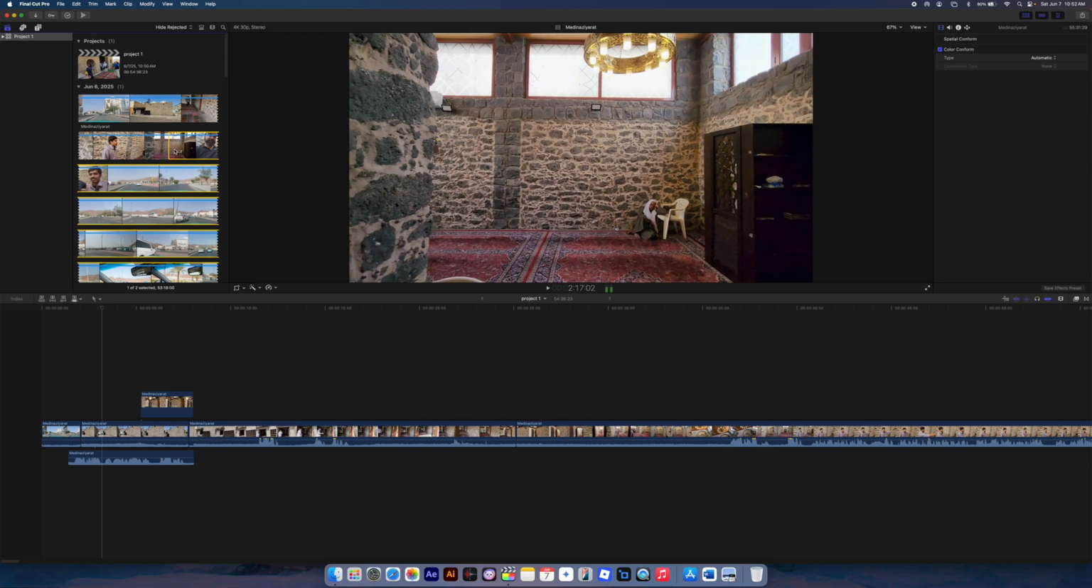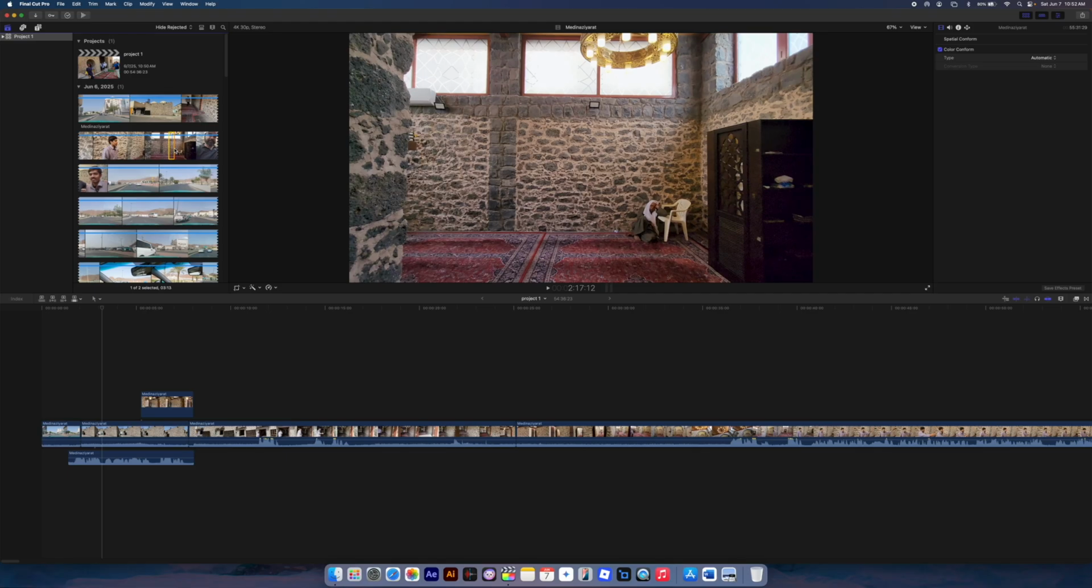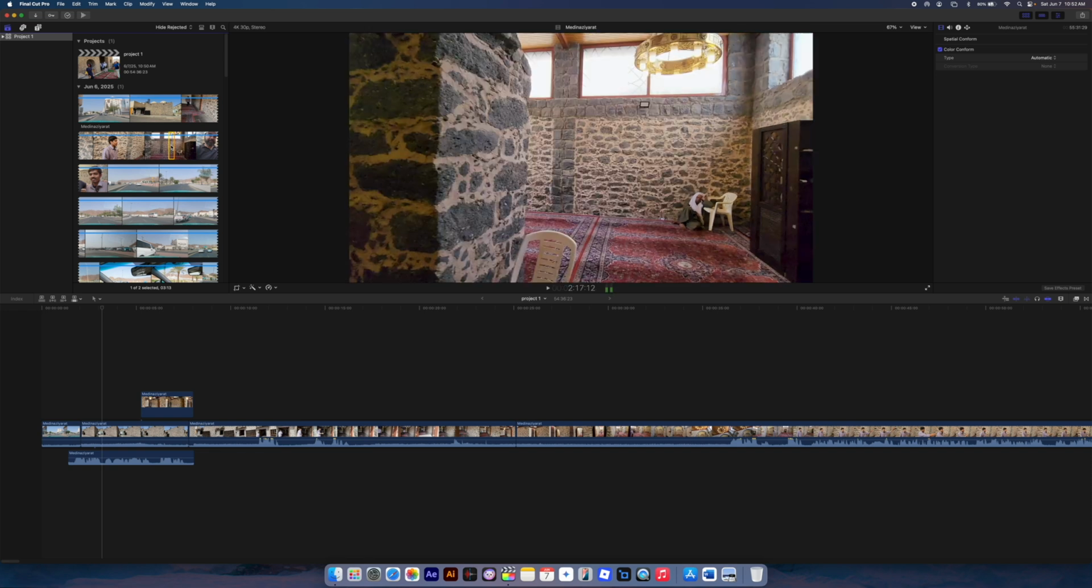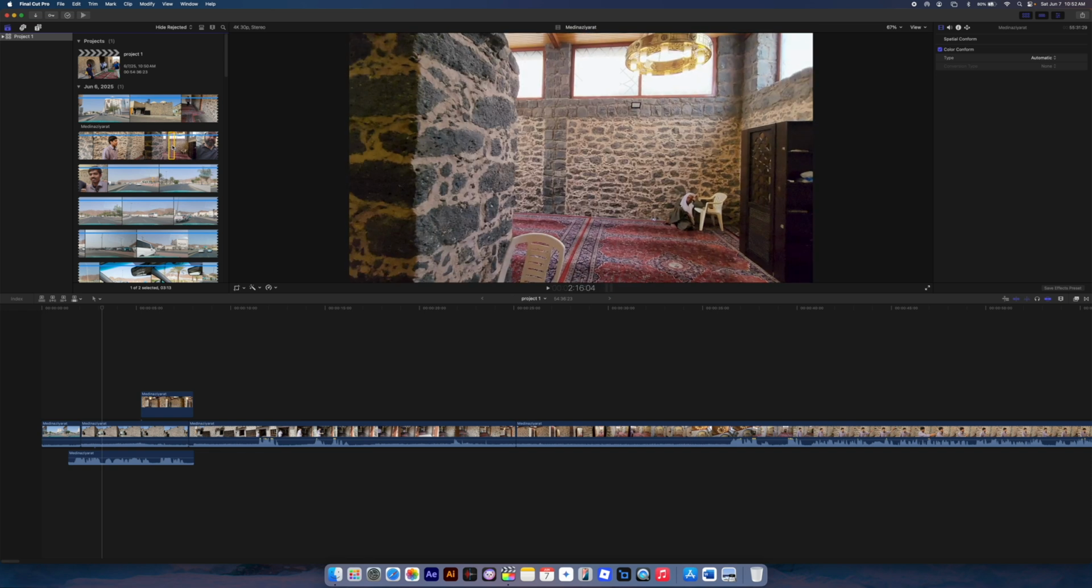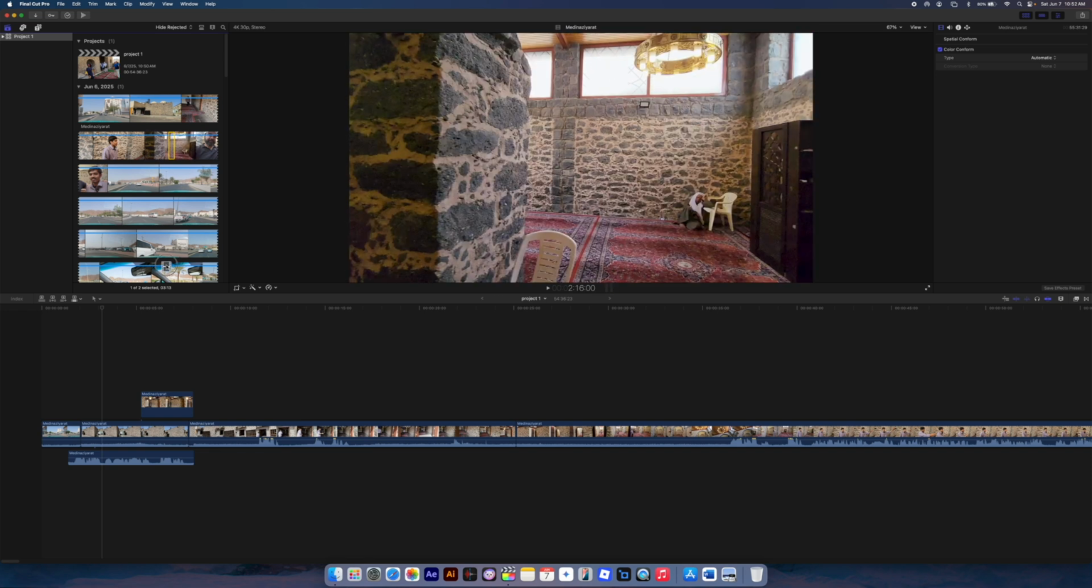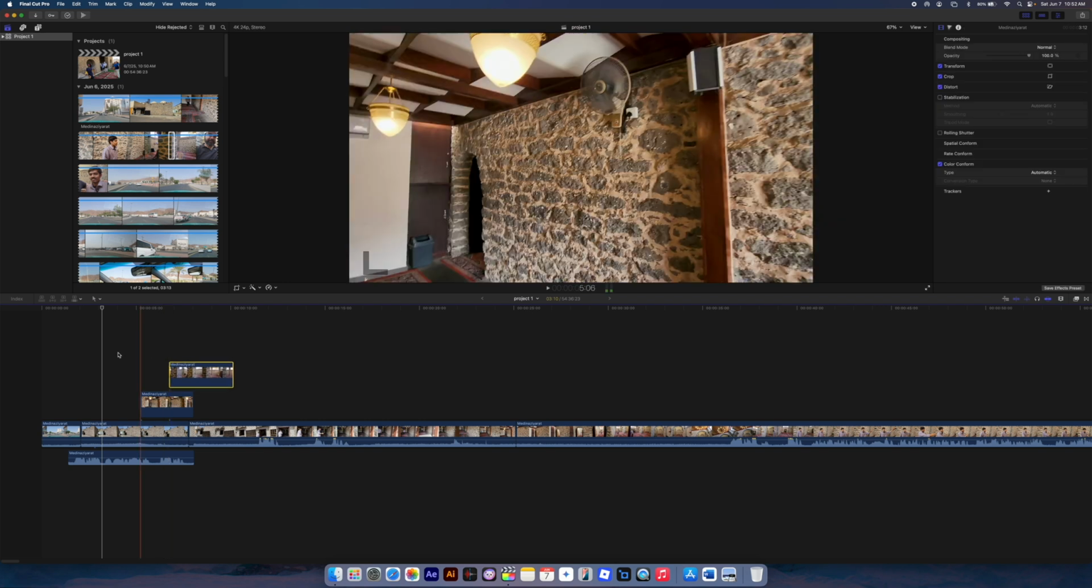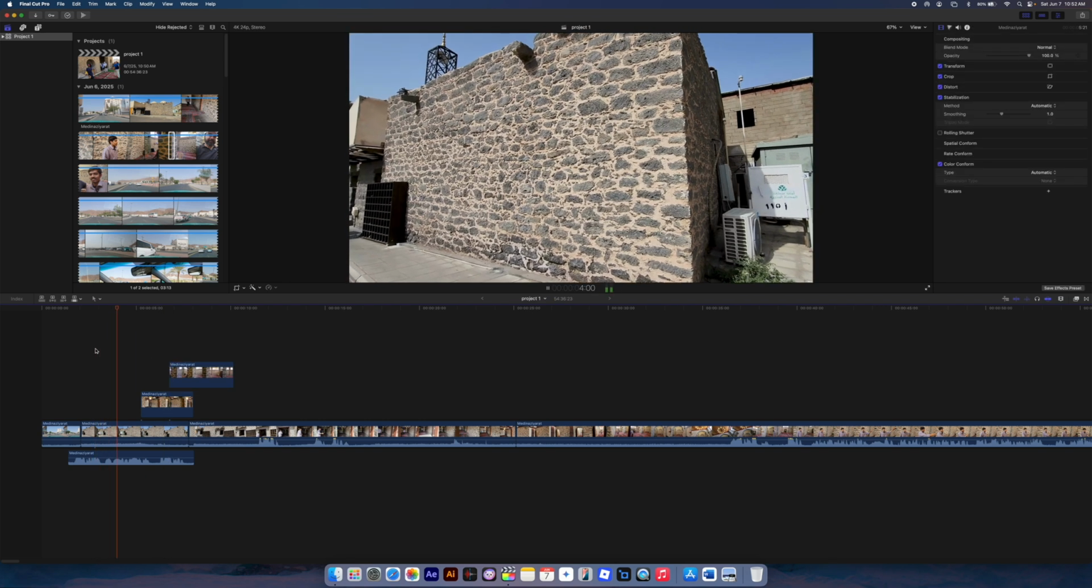I will press I here, drag a little, and O here. Now I'm gonna use this as a B-roll, so I don't want audio. Shift 2. So Shift 2, what Shift 2 will do, it will just drag the video and no audio in it. I'll drag it here.